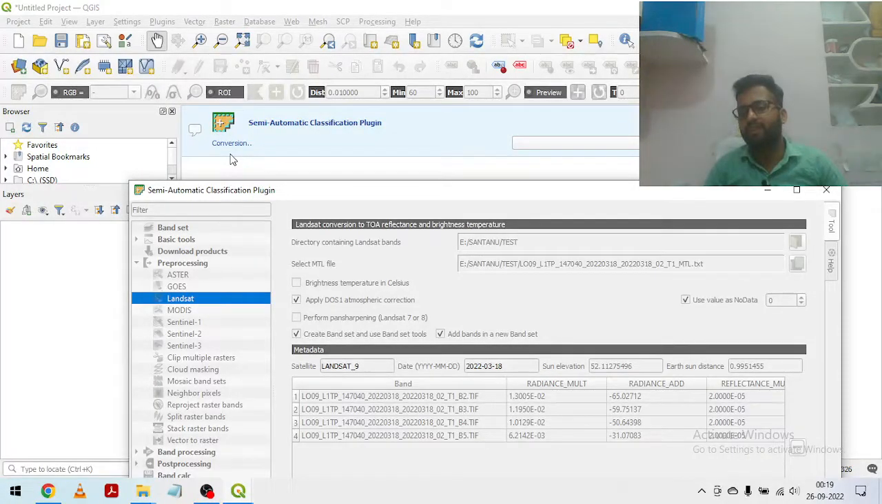Similarly for the Sentinel data. You have to know about the European Space Agency. The European Space Agency has a very famous multispectral satellite, Sentinel 2A and Sentinel 2B. Sentinel 2A and 2B combined have a temporal resolution of 5 days. So we can get the data every 5 days.